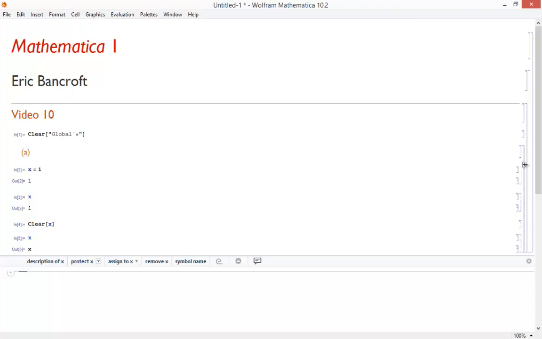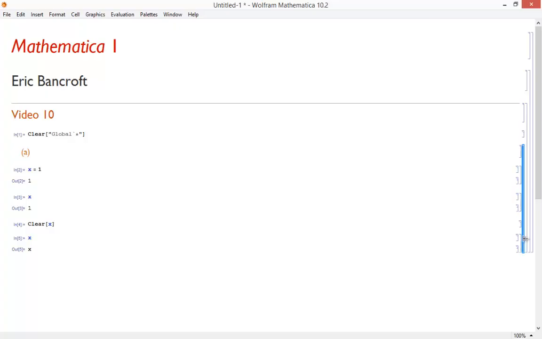Now, you can clear out individual variable names. There are some problems where you might have to do that. That's going to be relatively uncommon though. Typically just one clear global at the beginning, and then you can use different names for different variables. And sometimes you may have to clear an individual variable in the middle of a file, but that's very uncommon.